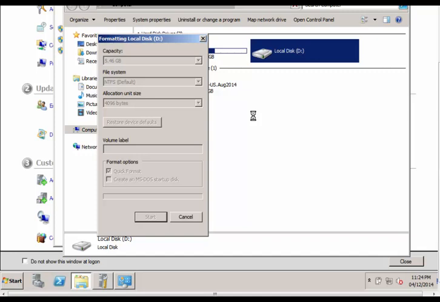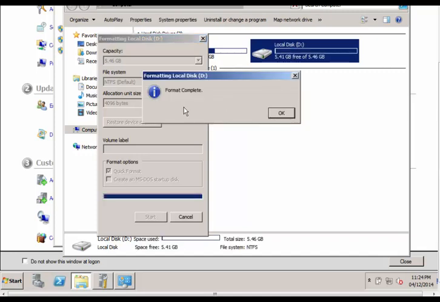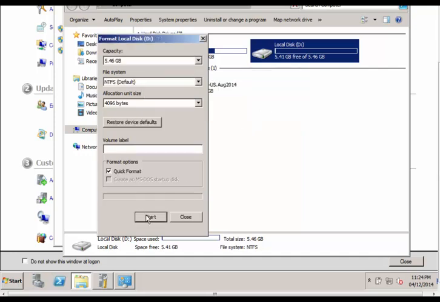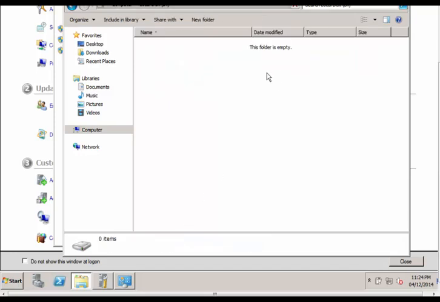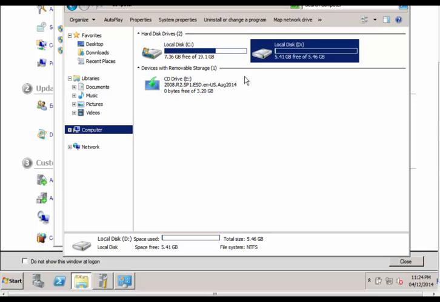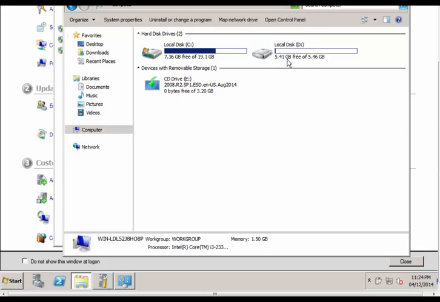Here's our warning, and go ahead and click OK. And this doesn't take no time at all. And there you go, format complete. Click on close here, and this is inside the drive. So now you see we have a description over here of the size, how much is being used and how much is free, just like our C drive here. And that's it. This has been your install of Windows Server 2008 R2.